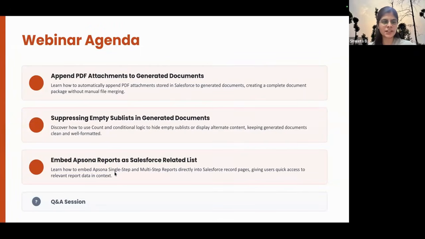For the next 25 minutes, we are going to walk you through the three major features of Apsona. Based on the feedback and the cases we get from all of you, we have decided to showcase three features today. The first one is append PDF attachment to a generated document. The second one is suppressing empty sublist in generated document. These two will be taken care of by Tanuj. And the last one is embed Apsona reports as Salesforce related list, which I will take care of. And we'll wrap this entire session with Q&A.